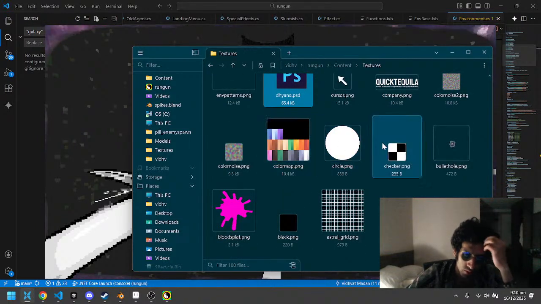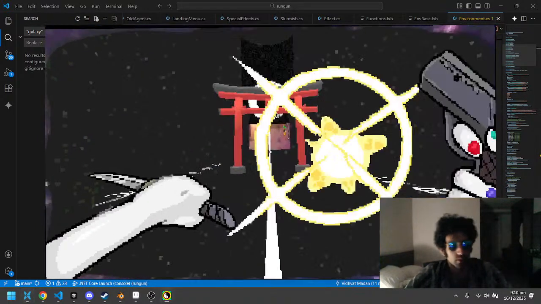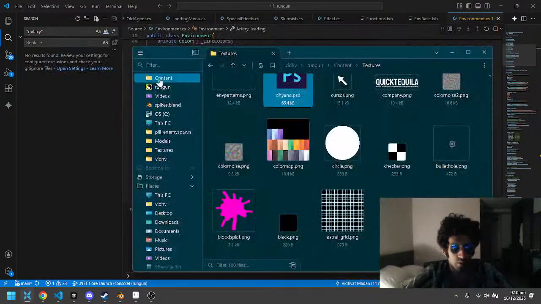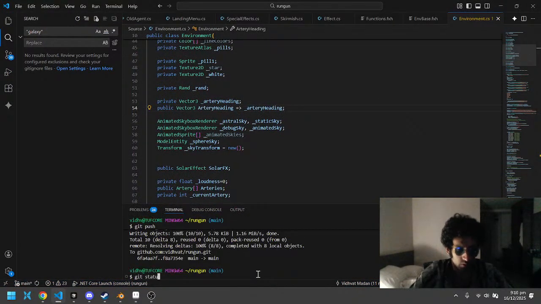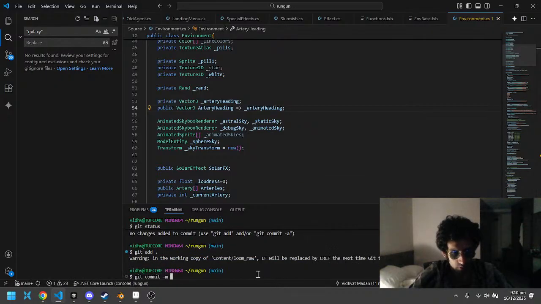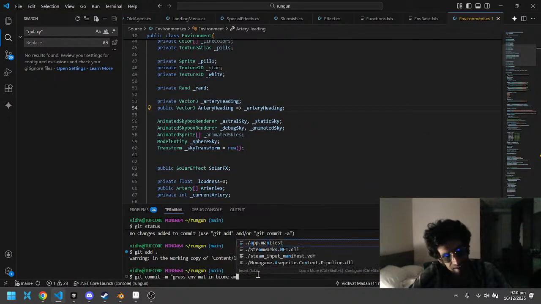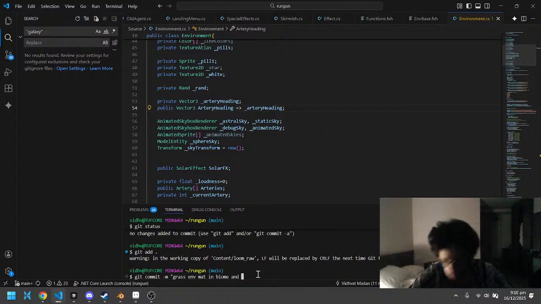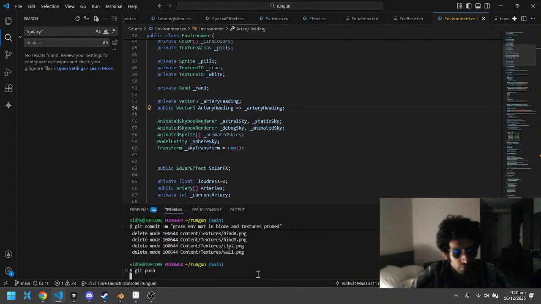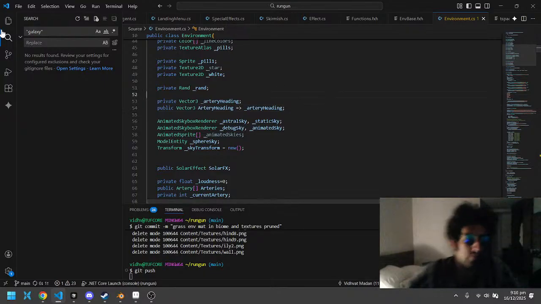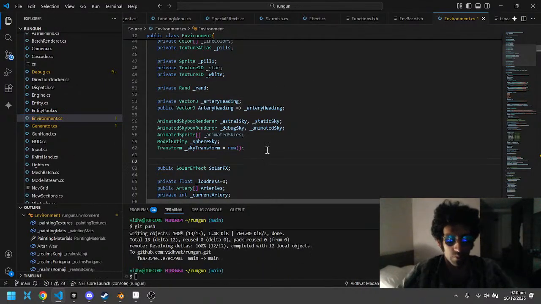Dhyana.png. Color map checker. I think we're okay. Let's just push this. Git status, git domain grass, env in biome, and what else do we have? Textures pruned. I wonder if we reduce the size of the build.